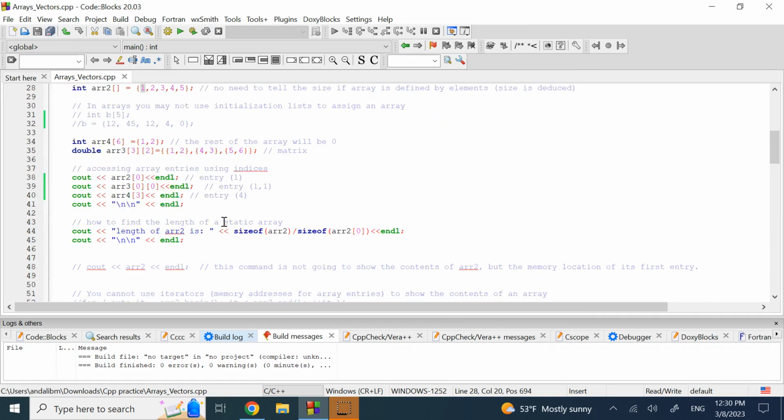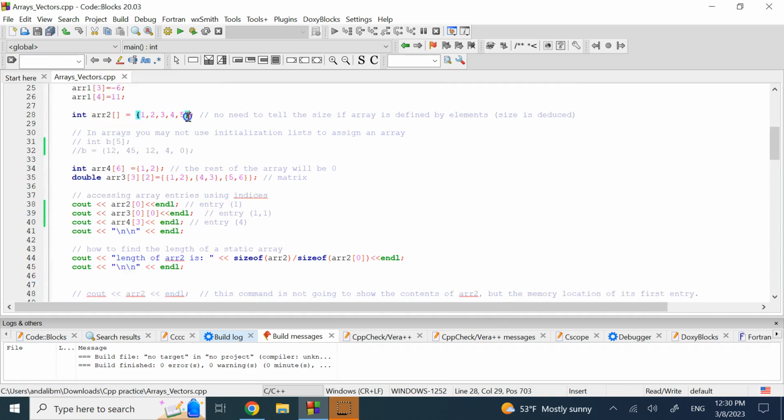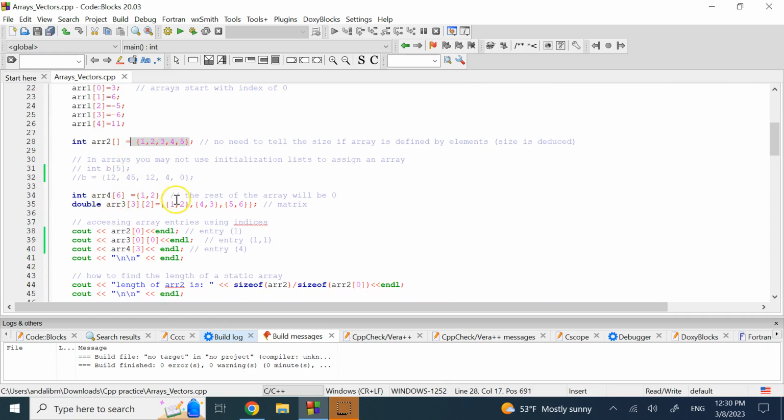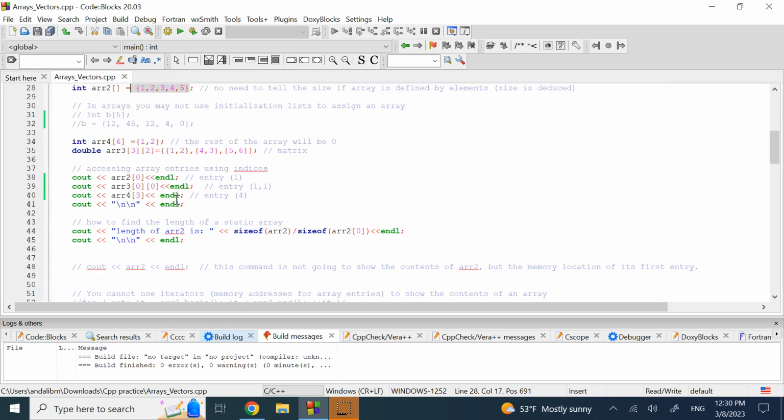Now, if I want to find the length of an array, so somebody gave me an array and asked me what's the size of it, right? For example, this array 2 has a size of 5, or array 1 has a size of 5, or anything for that matter. Array 4 is 6. How do I find that size? Well, the sizeof command that we have in C++ is not going to give you the number of entries. That is going to give you the number of bytes needed in memory to store array 2.